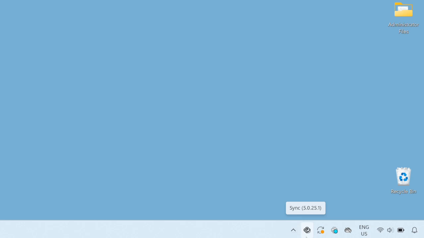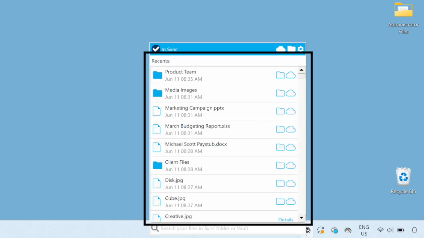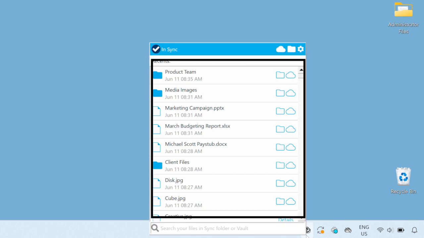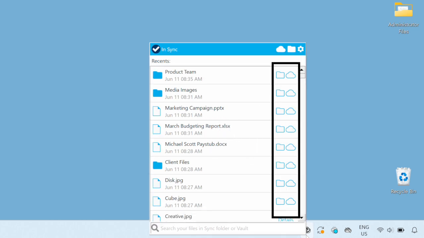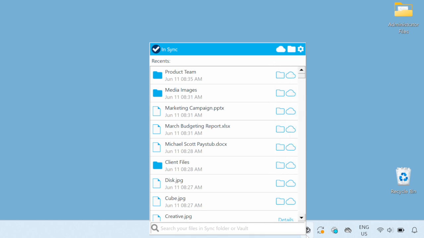So here's what you'll find. Recently added or edited files appear by default, giving you a quick snapshot of your latest activity, along with shortcuts to open the file on your computer or open the file on the cloud. At the bottom, there's a search bar that will help you find your files in Sync. Above the file listing, you'll find key options that allow you to open the Sync folder on your computer, launch the Sync web panel in your browser, and finally, access the desktop app settings to customize your experience.